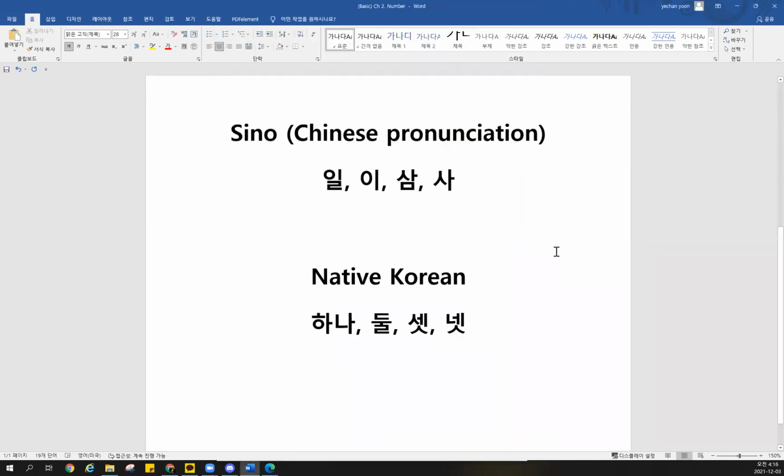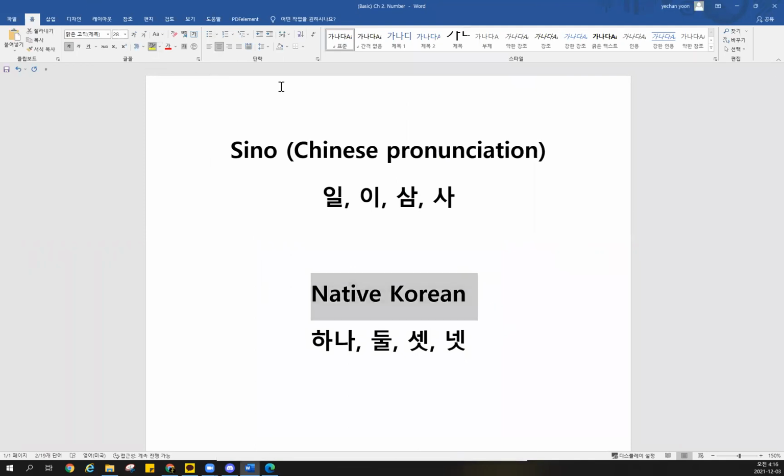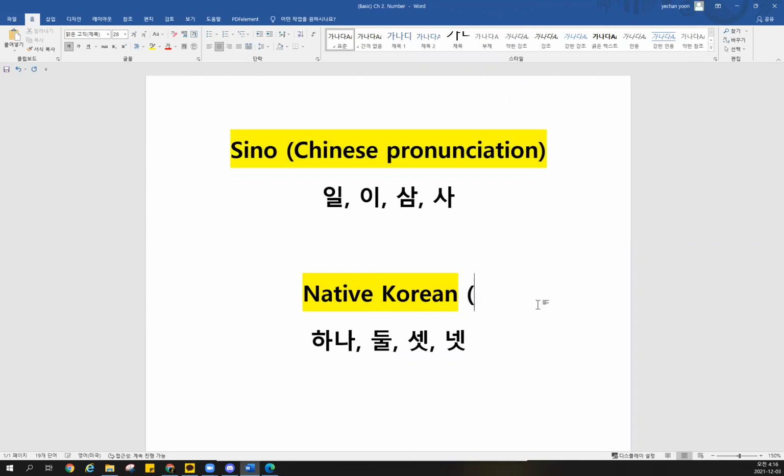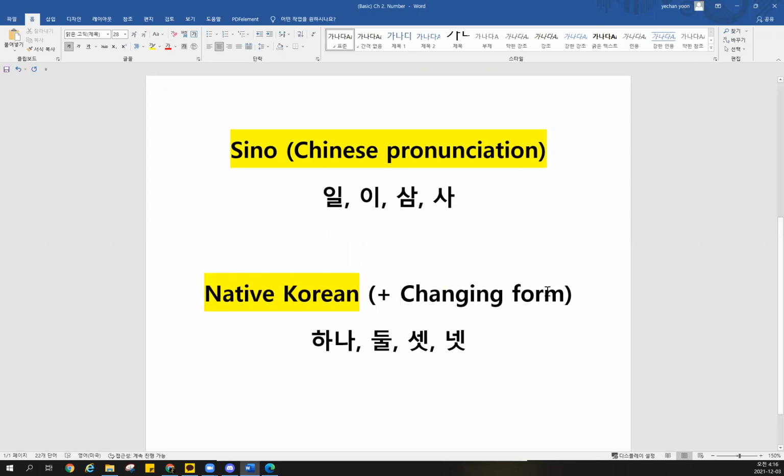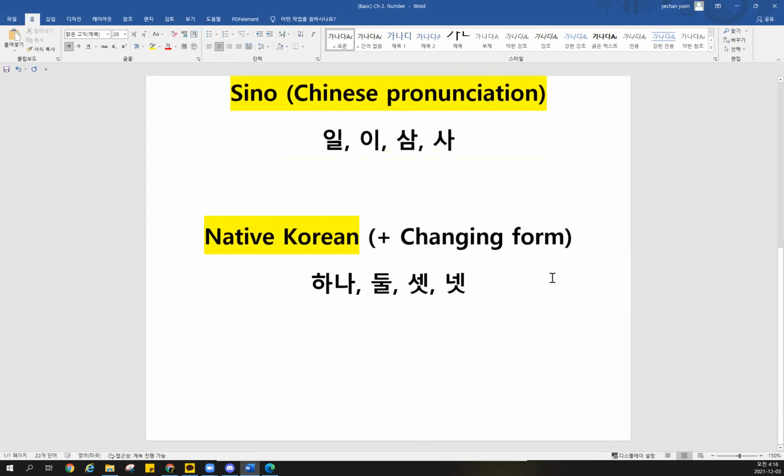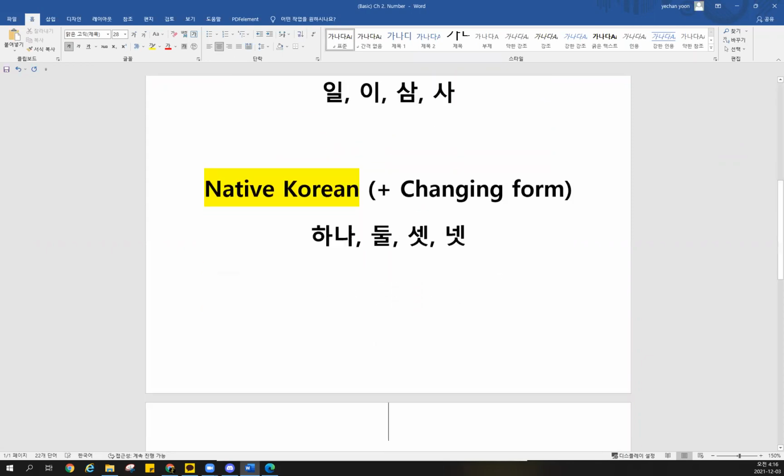Okay, so like this. Here we also have the counting words' changing form. So only native Korean has a changing form for this one. Okay, so please make sure to remember this one.